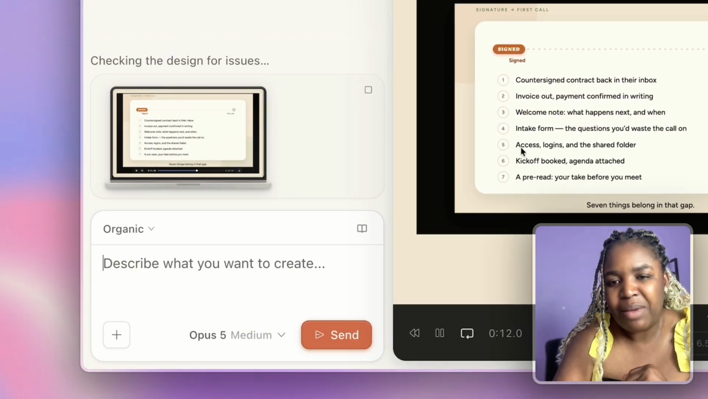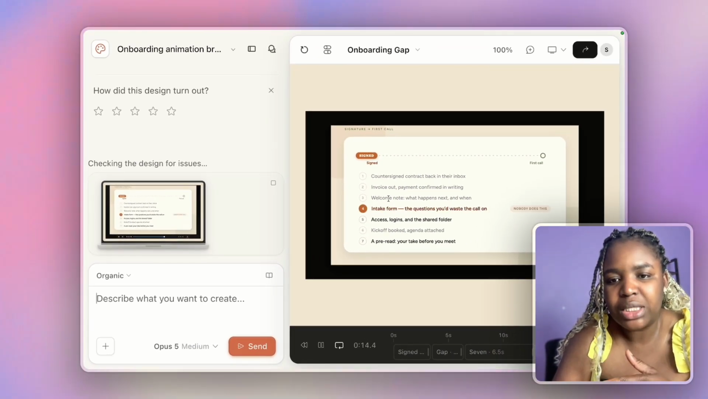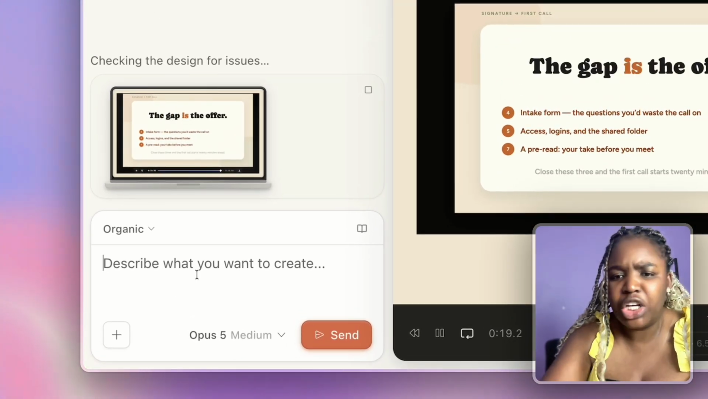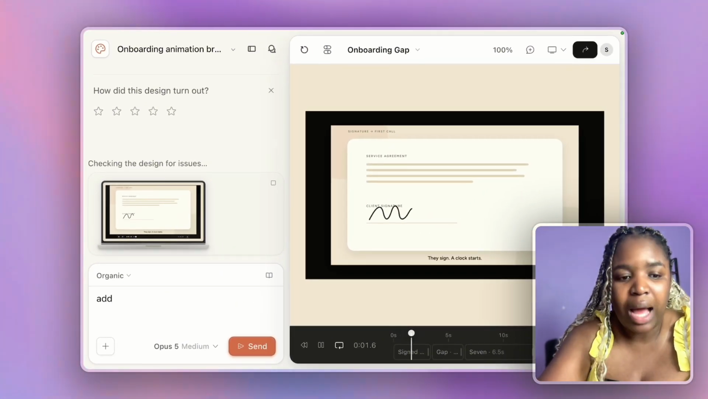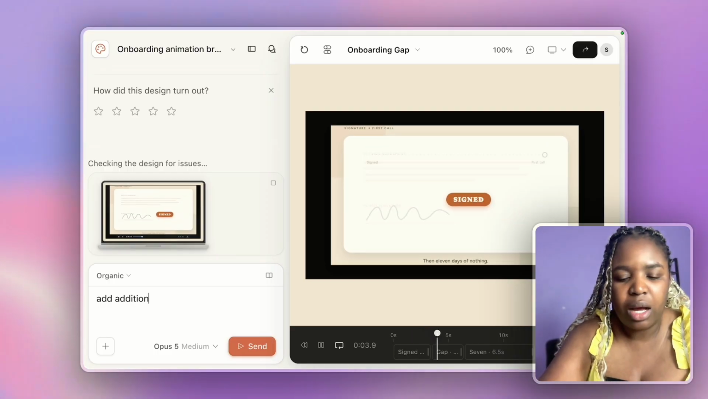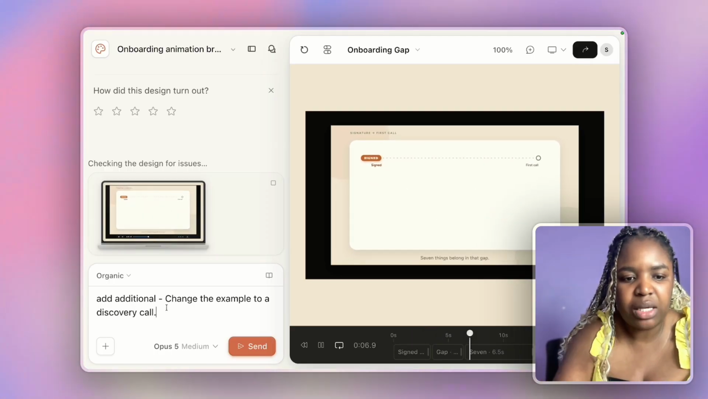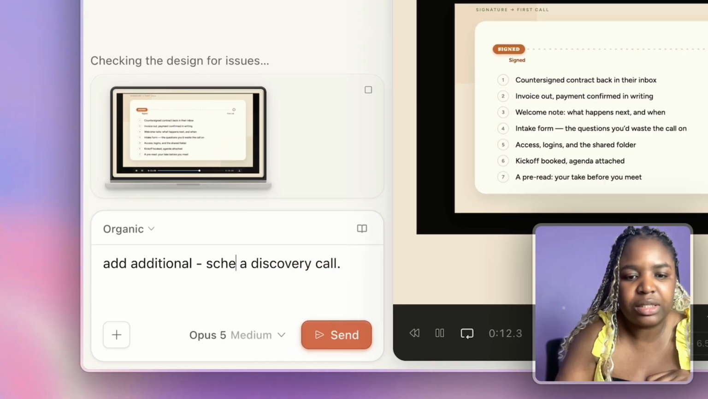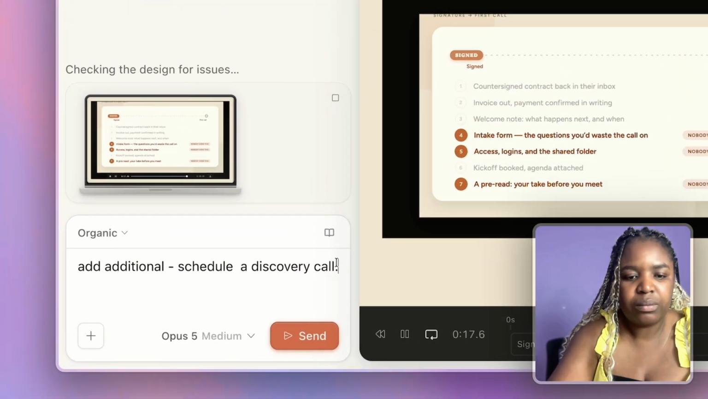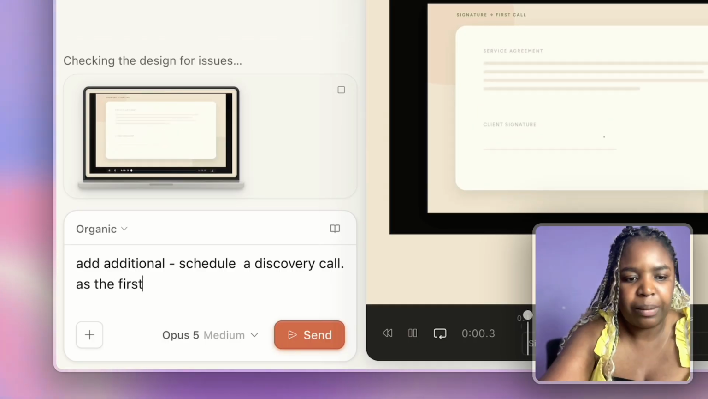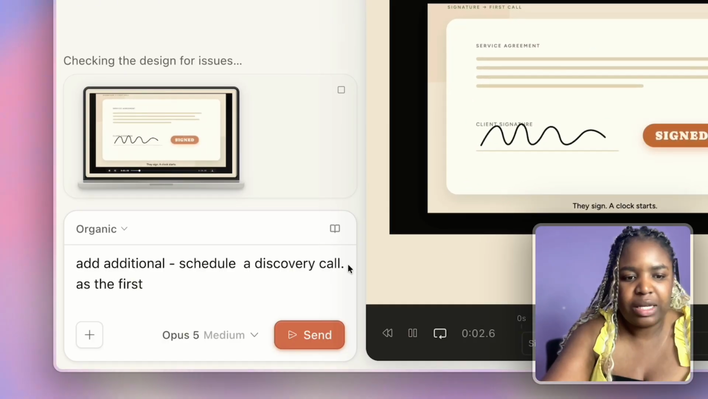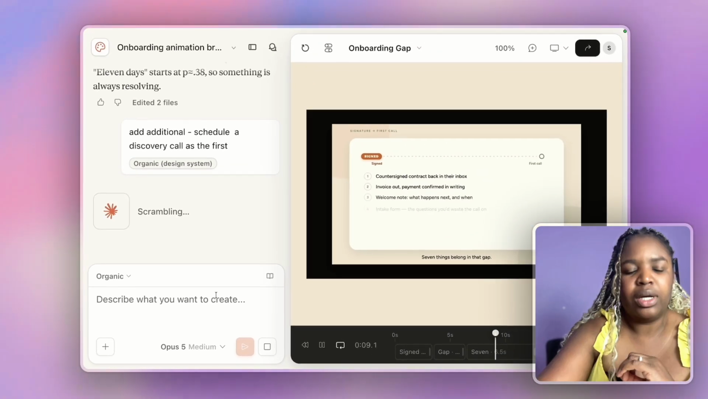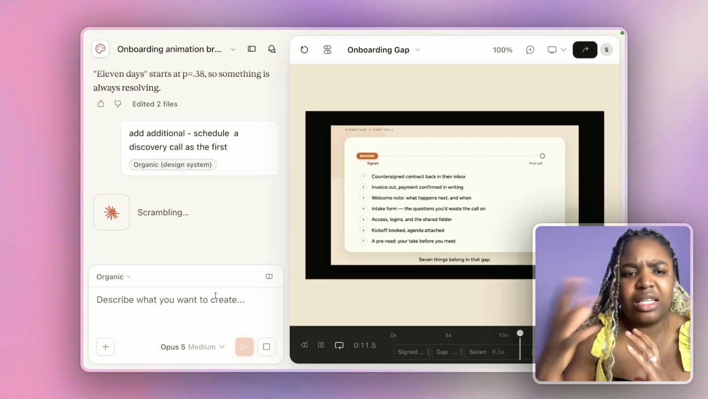So maybe if you want to make a change to the invoice, out payments confirmed in writing, you can basically change it to something like, or maybe you want to add an additional step, you can just say something like add additional step, and maybe the additional step is, let's say, schedule a discovery call, right, as the first step. Okay, so because code is being written behind the scenes, you can come in here and just click on this and then you send, and you realize that things are going to be changing behind the scenes.